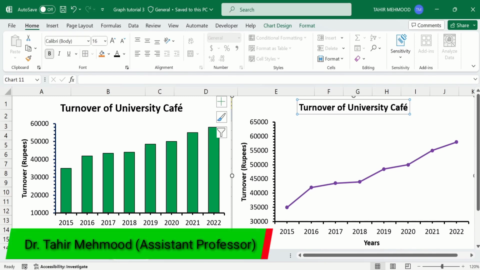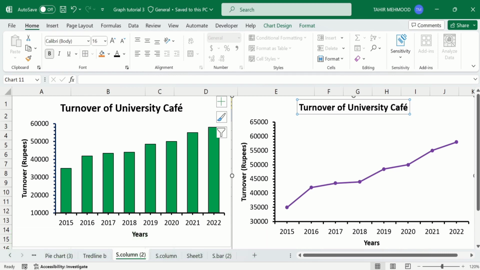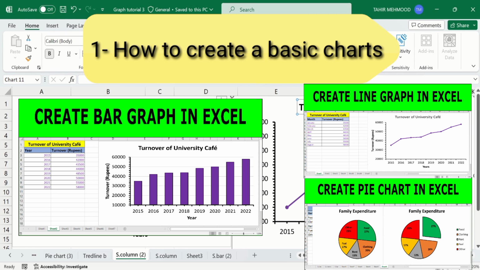In this video, you will learn how to create graphs or charts in Microsoft Excel. Charts or graphs are pictorial representation of data or value in an organized manner. This video is divided into 4 parts.